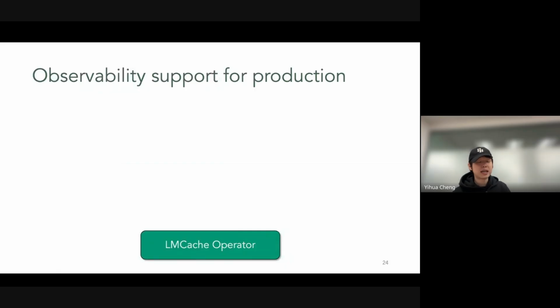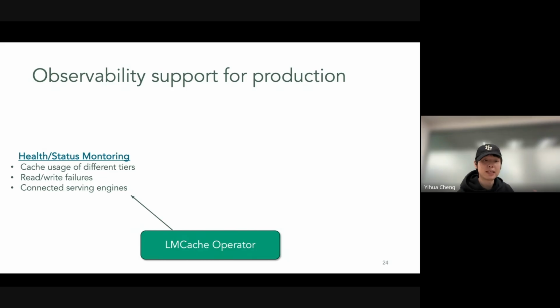And besides the Kubernetes operator, another very important thing in production is observability. So basically, people want to observe a lot of things regarding KV cache. In LMCache operator, we are actually supporting 3 different levels of observability metrics. The first one, the very basic one, is health and status monitoring. So basically, people can know the cache usage of different tiers, whether there are any read and write failures happening on the second tier storage, how many different serving engines are connected to LMCache, and whether they are healthy or not.